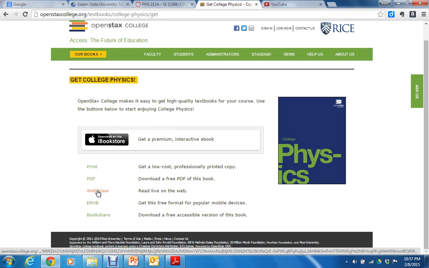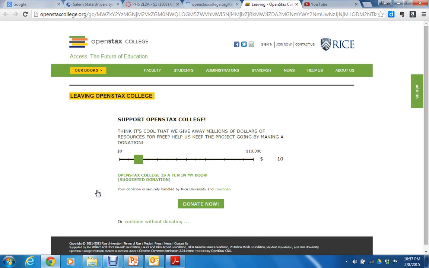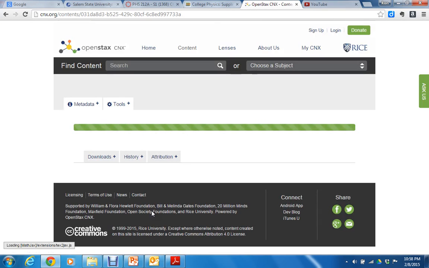If I do web view, which maybe I don't want to download the whole PDF, but I want to have access to the book, I can do web view. And it's going to ask me to donate money. And if you want to donate money, that's great. I don't imagine you want to donate $10,000. They're asking for $10 right here. But I don't want to donate, so I'm going to continue without donating. And here I am accessing the textbook online as a web page.